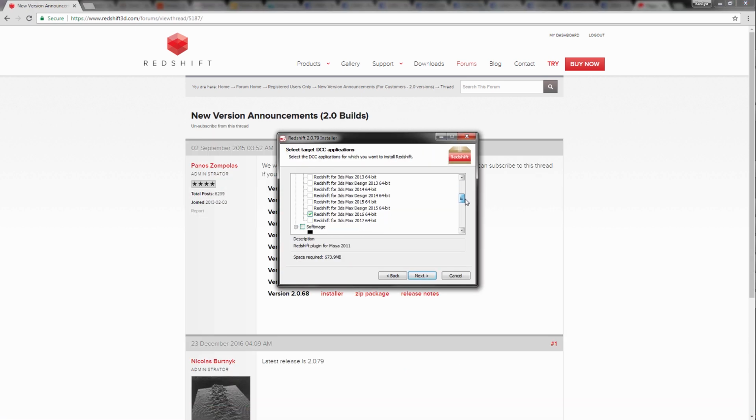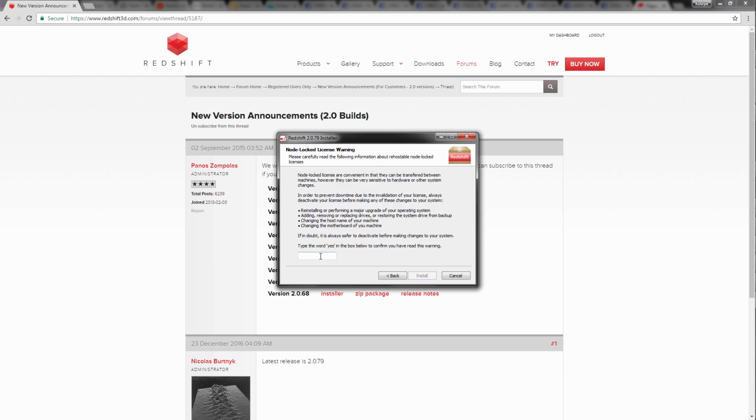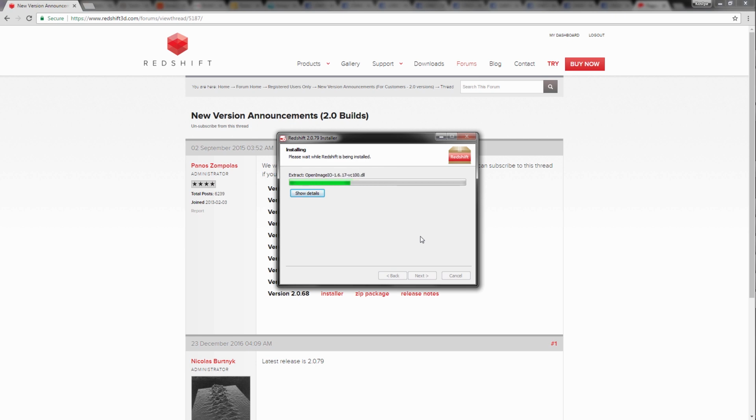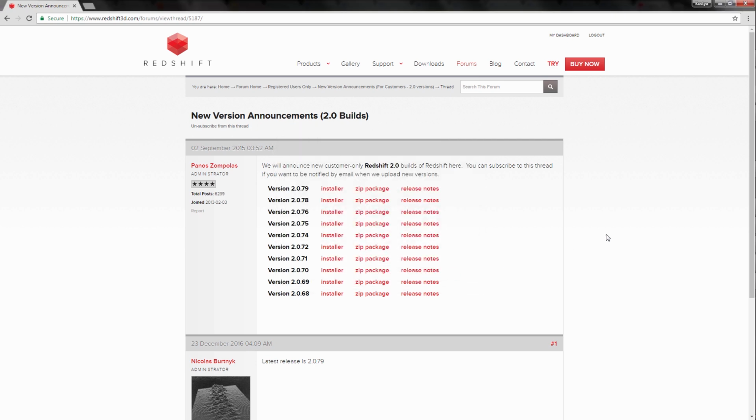Make sure the installer has selected the right version. On this page, I recommend you take a moment and carefully read what the page says, and let's begin the installing process. Now it's finished, let's open the demo scene.